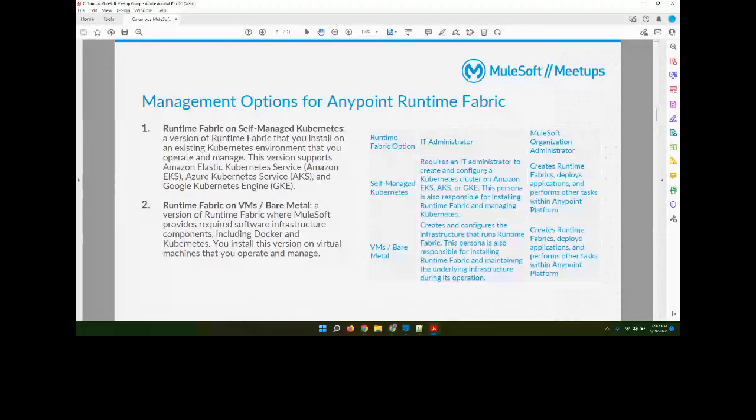And the second option, which we are going to talk about today, is the self-managed Kubernetes option. So you pretty much bring your own Kubernetes from the public clouds, and you install Runtime Fabric on it. And there are selected versions of Kubernetes from the public clouds. You have three choices right now. Either you can bring a Google Kubernetes Engine, you can bring an AKS, which is Azure Kubernetes Service, or an Elastic Kubernetes Service from Amazon. So three flavors, three options when you talk about bring your own Kubernetes.